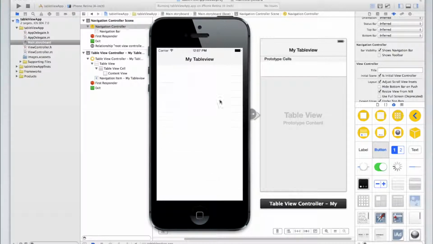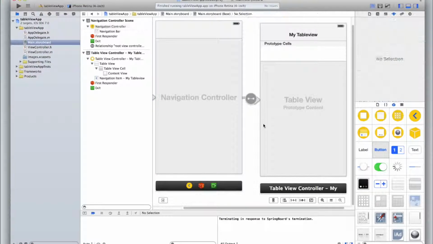To populate this table view, we need to do that in code. So we'll create an array, and then we'll set the first cell's text to be the first object in the array, the second cell to be the second object in the array, and so on, until we get to the end of the array. So let's start doing that.